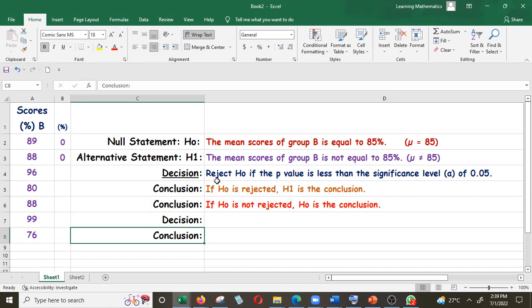Now, we have to remind ourselves that we're going to reject H0, the null, if the p-value is less than the significance level of 0.05. We're using 0.05 as our significance level. If H0 is rejected, then H1 is the conclusion. But if H0 is not rejected, then H0 itself is the conclusion. So now, in order to know if it's to reject or not to reject H0, we have to get the p-value. So we have to get the output.